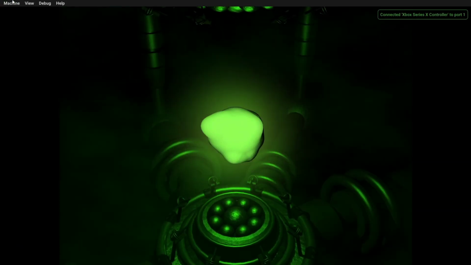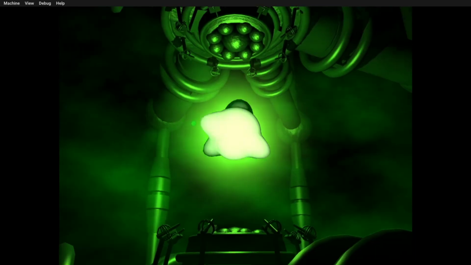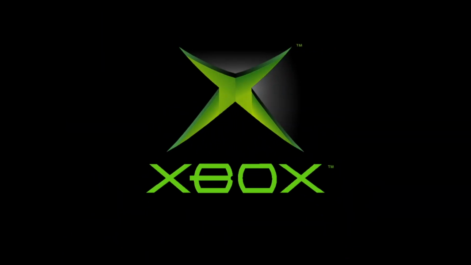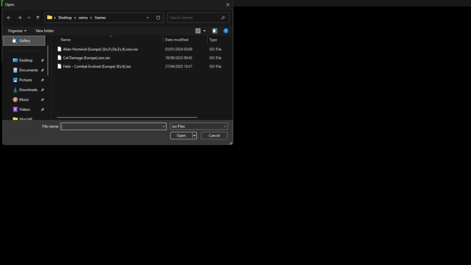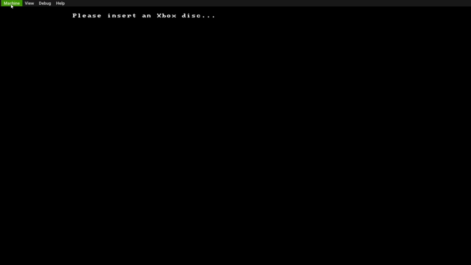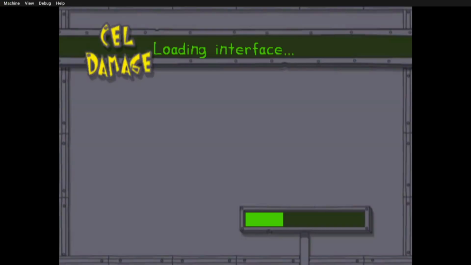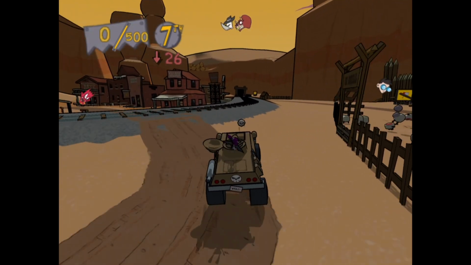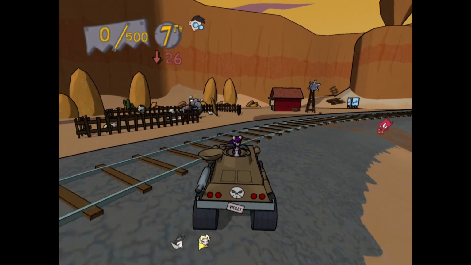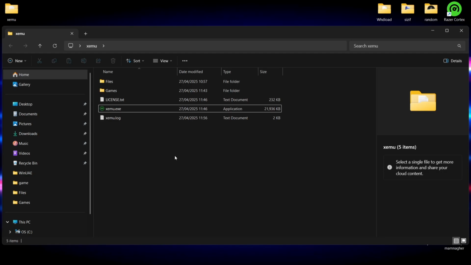And as you can see, it boots straight into a full screen because that's the option I chose just a minute ago. So we're going to open up another game, so machine, we're going to go to load disk, and this time we're going to check out cell damage. And just remember, it's machine, reset. And as we can see, that works just fine.